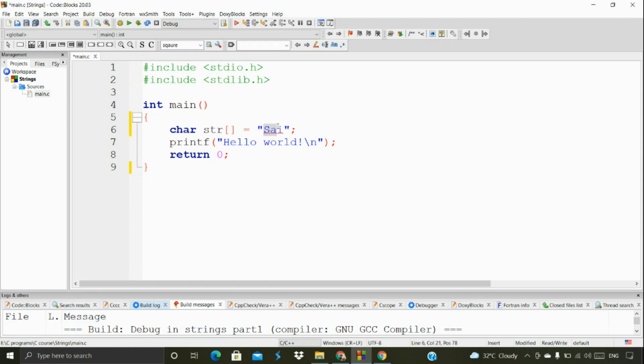So here we have 3 characters, that is nothing but the size. It's a word, so it's a string. When it comes to a string, we have to use double quotes. When it comes to a character, we use single quotes. That's what we discussed in our previous class.